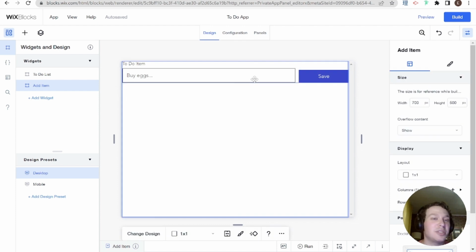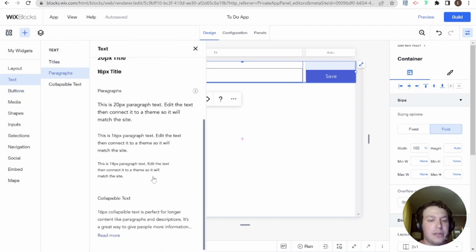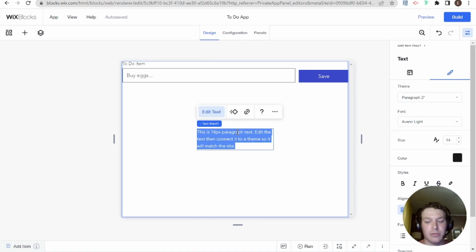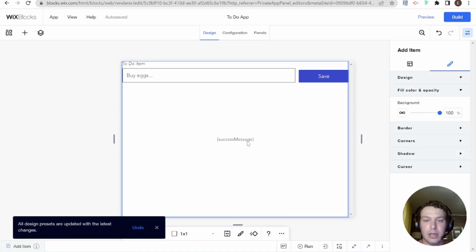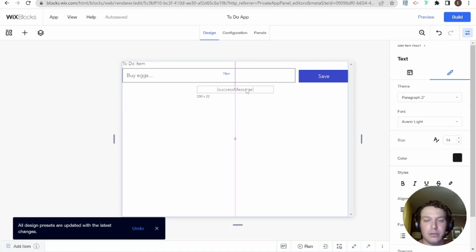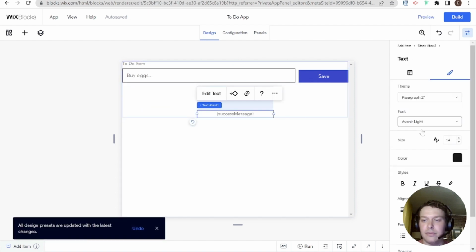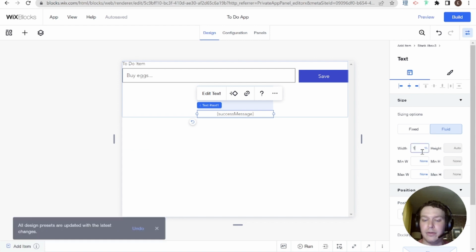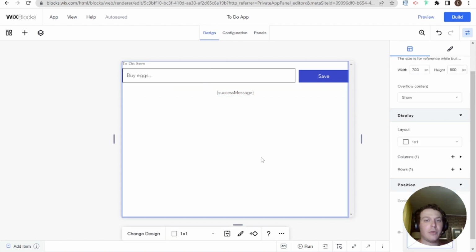Okay, so this is going to be what adds our to-do item, and I'm just going to add in a text element, and this is just going to be our success message. So, oh, your item has been added successfully. Okay, and we'll center that and put that right over here and stack it. And full width. And let's do, okay, great.